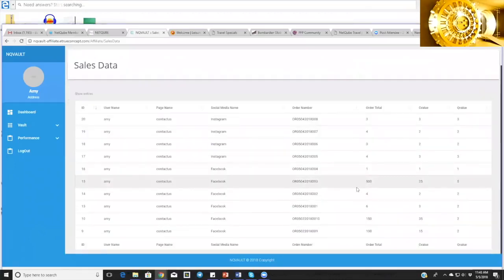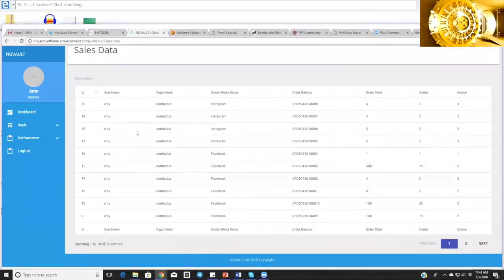All of this stuff will make sense to you. These aren't real numbers, you guys. We have been doing some testing, but you'll see why this is important to you. So you'll be able to track everything that you're doing.